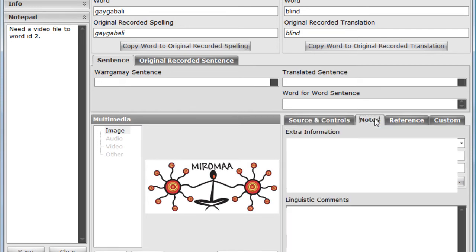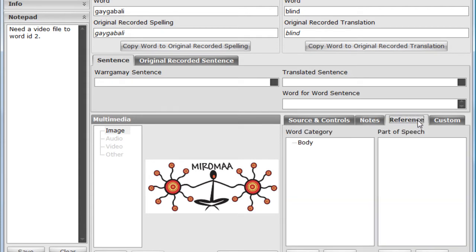So I'll go over to the right and click on the Notes tab. This is where we can enter in some extra information relating to the language word, or maybe some linguistic comments. The next one over to the right is the Reference tab. This is where we add our word category and our part of speech.